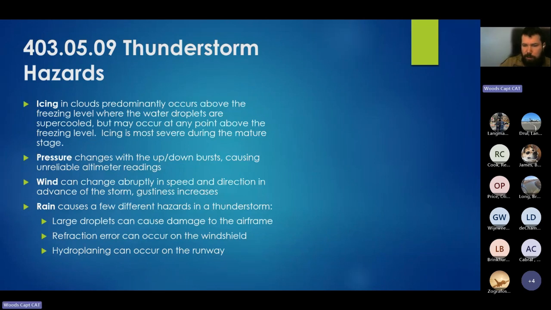The winds can change a lot, strong gusts. All of these can cause problems. Rain is very bad, and if it's very severe, it can start to become hazardous as well. So it can be difficult to see, can cause damage to the aircraft, and can cause issues with our instruments. If the windshield of the aircraft is wet, it causes something called refraction error, which makes it difficult to judge your glide slope. And lastly, hydroplaning.